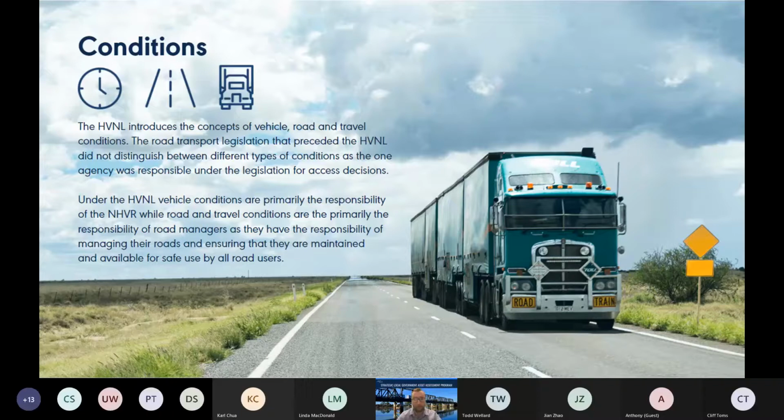So we'll run through in today's presentation the difference between road and travel conditions and when to apply them and when not to apply them. Also, we'll run through vehicle conditions. These conditions are predominantly set by the regulator, the NHVR, and they're standard conditions that we will apply to an application, and I'll show you where we apply those in the example presentation. But basically it just gives you an overview of what conditions are.